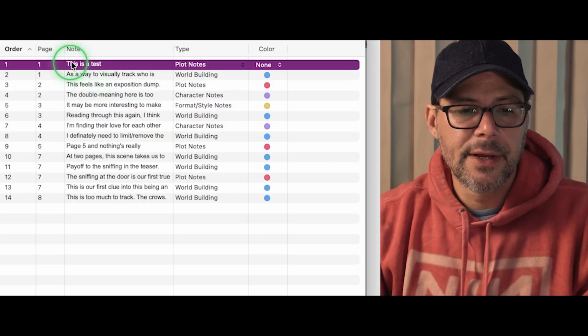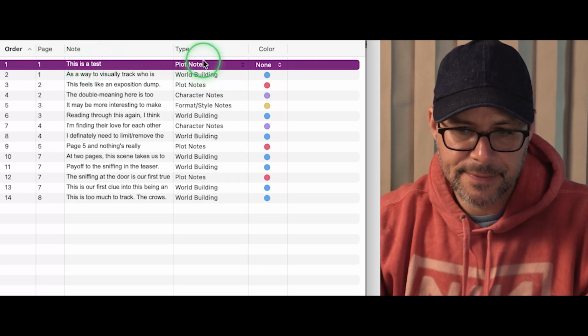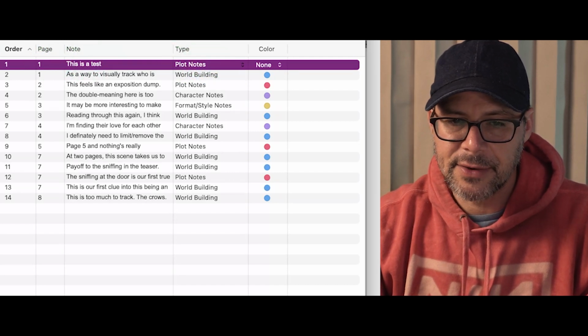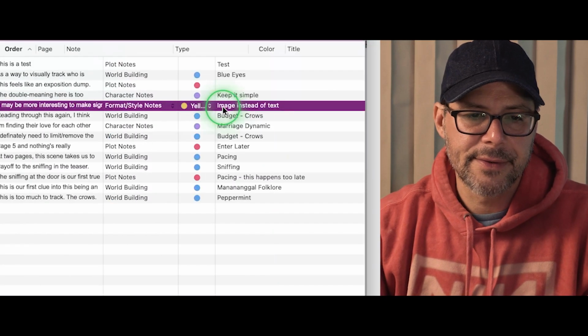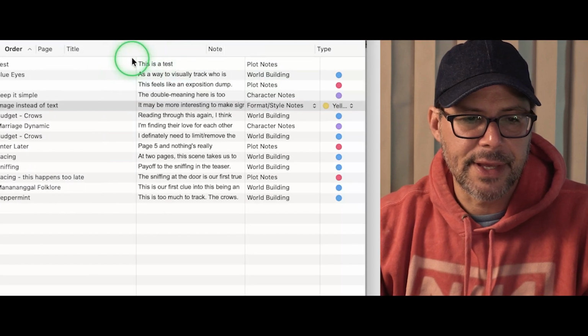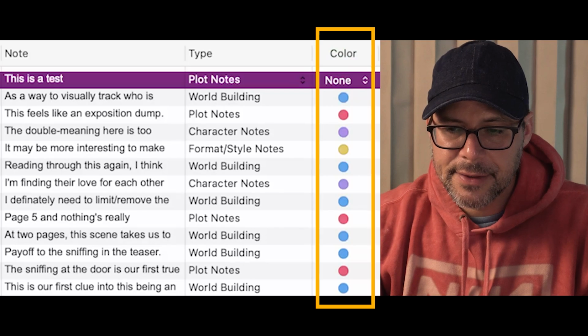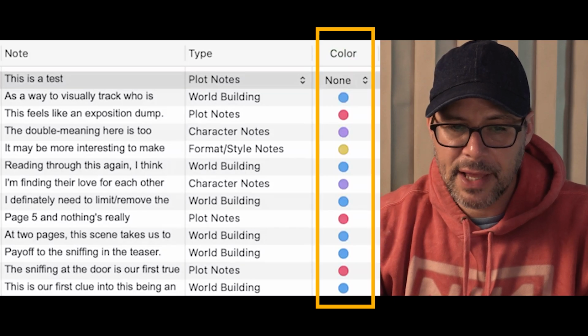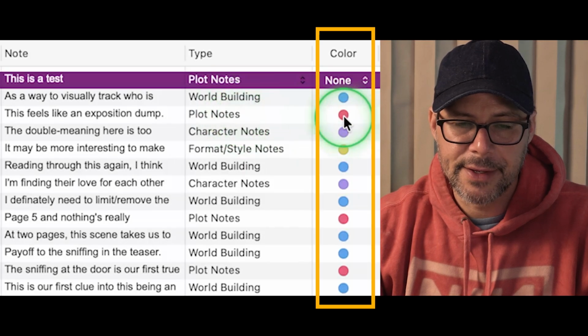So here we have the note, we have the type of note, and if you click on it here, because I don't have the column turned on, I guess I could put the title there. All right, so now the title's there, and I'm going to drag it there. So here's the limitation. You would think that because I picked plot note, it would be red, because my plot notes are red.